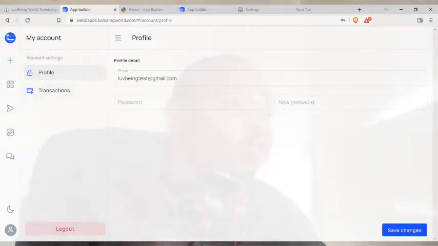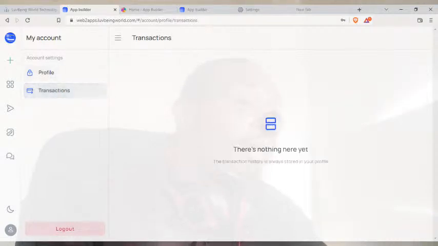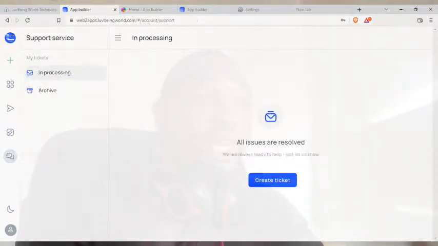Now under the head too, you have your transactions. This is where you see all the transactions you ever make, all the payments you make for some times and the likes. Then we have our support ticket.